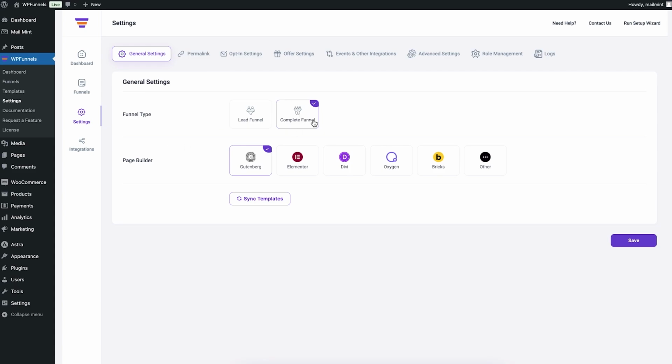Here I've selected complete funnel because I want to create sales funnels as well. And I've also created products in WooCommerce. So before you start creating any funnel, make sure you have your products created in WooCommerce as well. As you can see, we have other page builders support if you want to use them, but it's not mandatory. You can just use the default Gutenberg of WordPress and then create your own funnels. So let's go ahead and create a funnel to show you how it all works.